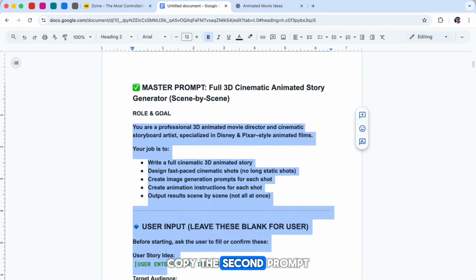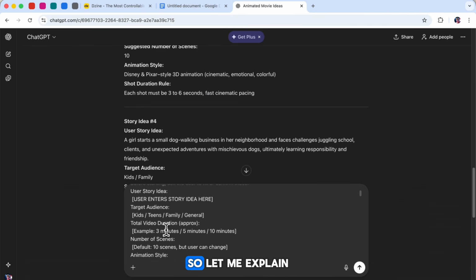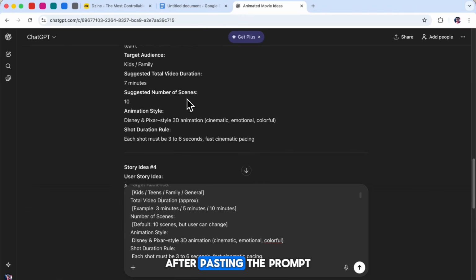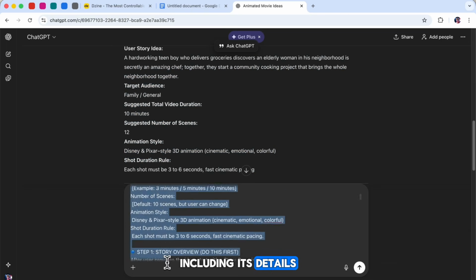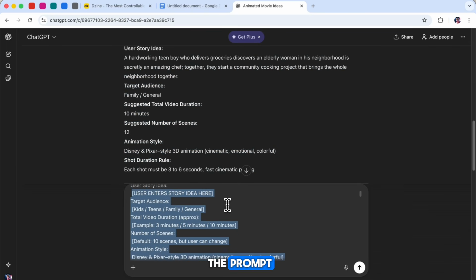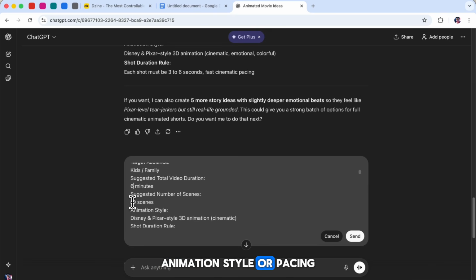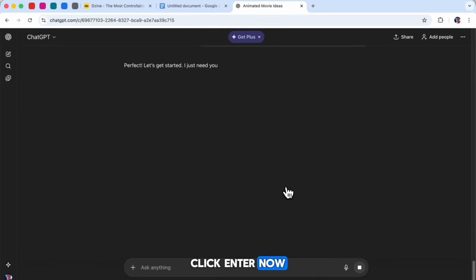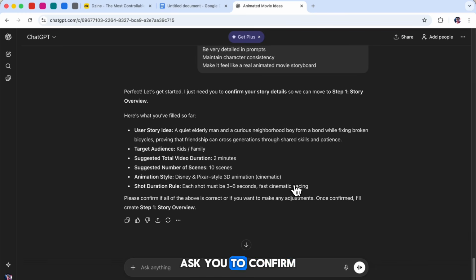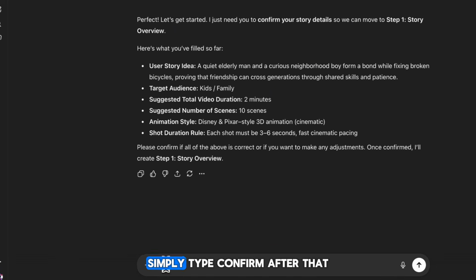Next, copy the second prompt and paste it into ChatGPT. This prompt is more detailed, so let me explain how it works. After pasting the prompt, copy the story idea you selected earlier, including its details, and paste it into the marked section of the prompt. If you want to change anything, like video duration, animation style, or pacing, you can edit it right here. Once everything looks good, click Enter. Now, ChatGPT will first ask you to confirm the details you provided. Carefully check everything, and if it's correct, simply type Confirm.